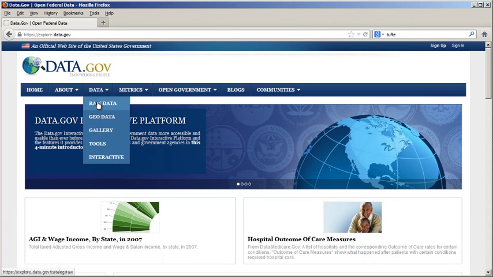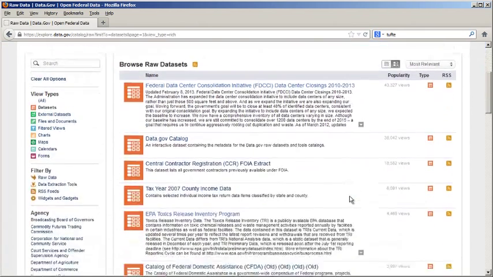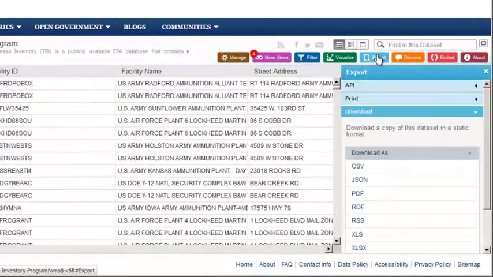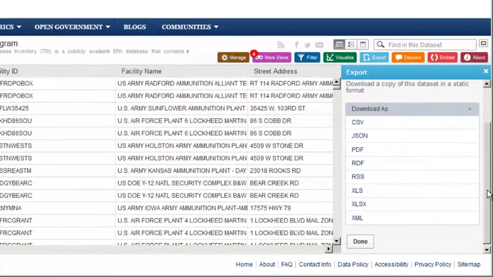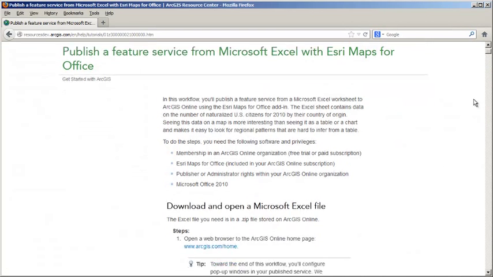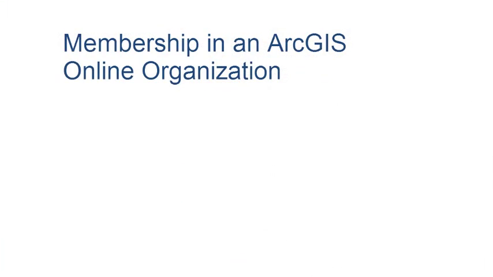For example, many of the tabular datasets compiled by the U.S. federal government here at data.gov contain a geographic variable like state name or zip code that can be mapped, and they're all instantly downloadable in Excel format. This is a companion video to a detailed tutorial that you'll find in the Getting Started section of the ArcGIS Resource Center. If you want to do the complete workflow yourself, you'll need membership in an ArcGIS Online organization. That's a free trial or a paid subscription.